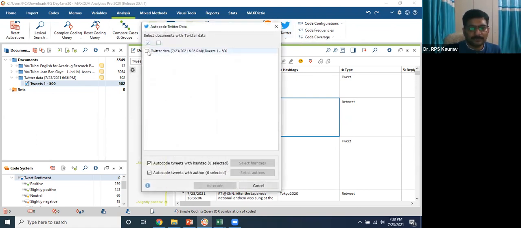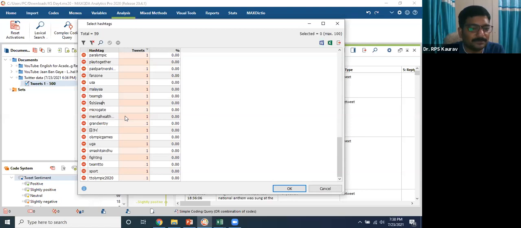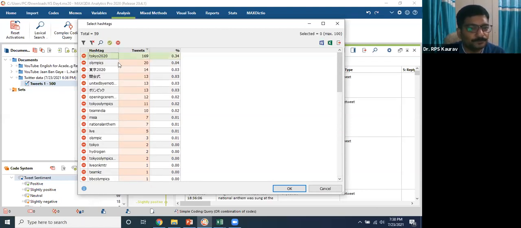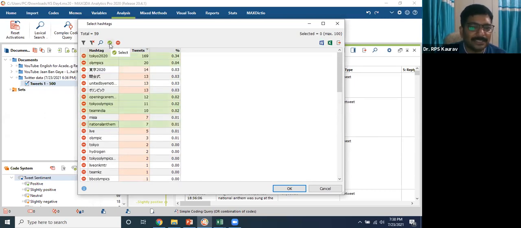Otherwise, if you are doing this, just click, select your file, select the hashtags which you wanted to code. Say, for example, if you code everything else, it will be useless data. Select Tokyo, Olympics, opening ceremony, Tokyo Olympics, Team India is also a good selection, national anthem is a good selection, and right click here, select. Only these things. Again, this will be called deductive coding, not inductive coding, because we know what texts need to be analyzed. Click on OK.